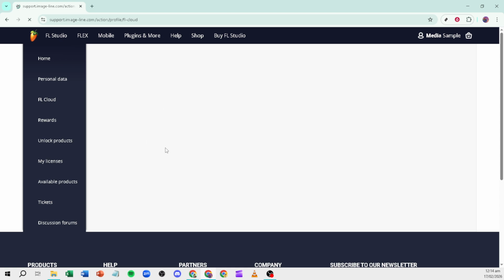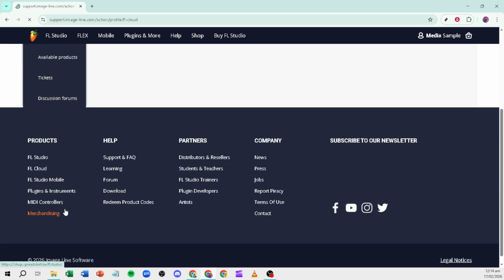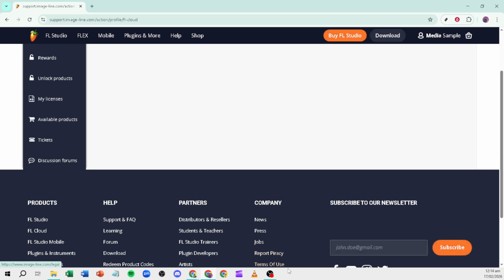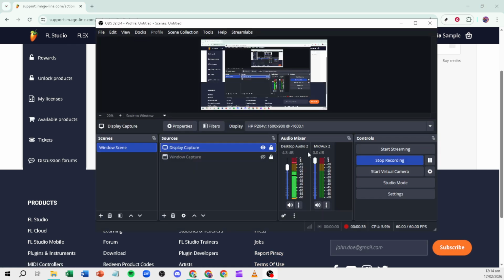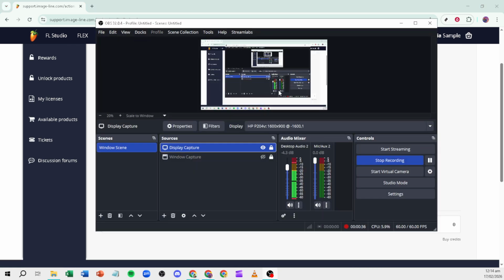Now switch to OBS, open settings, then audio. Here, set desktop audio to your main output. That should be the same output you actually listen to, like your interface's main out or your system's default device. When you play something in FL Studio, you should see the audio meters in OBS respond. If you do, OBS is hearing exactly what you hear.